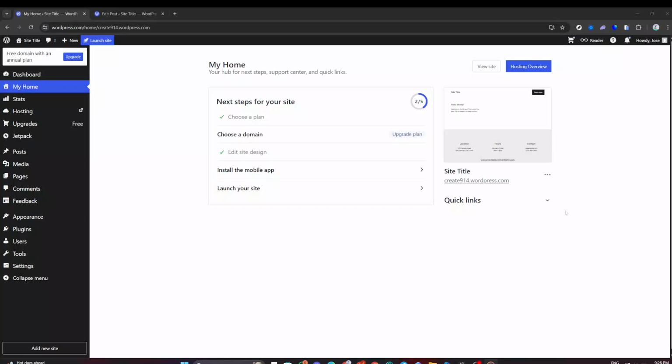In this video, you'll learn how to add a WhatsApp chat feature to your WordPress website using the Elementor editor. By the end of this tutorial, you will have a functional button that allows visitors to initiate a chat on WhatsApp directly from your site.